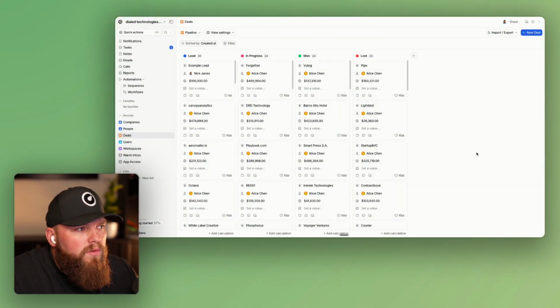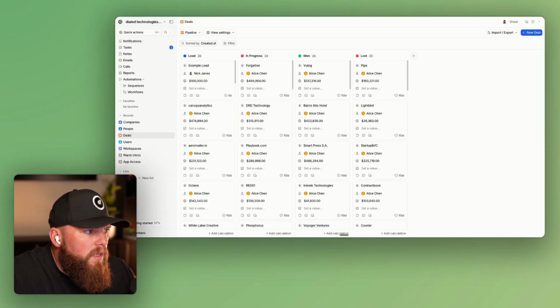I'm co-founder at Dial Technologies, and today we're going to be walking through how to send documents like proposals and quotes in Attio using PandaDoc. All right, so first thing we need to do, I have two windows. I have my PandaDoc account and my Attio account set up here.